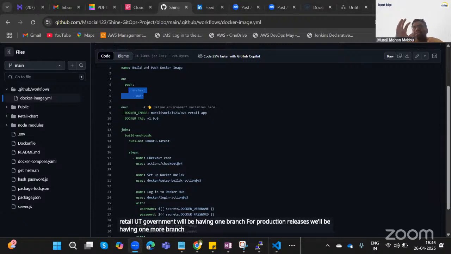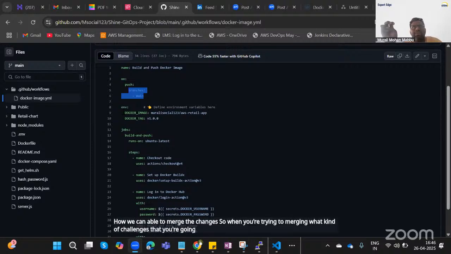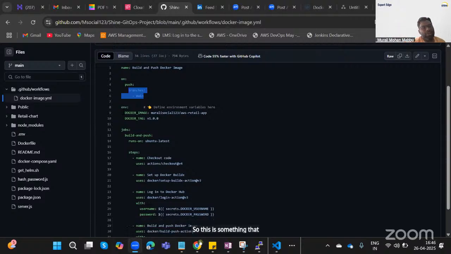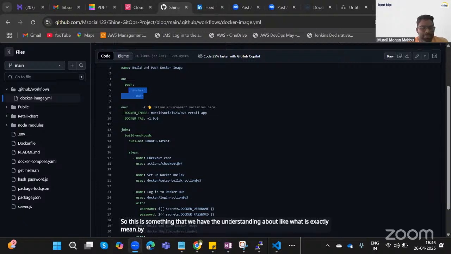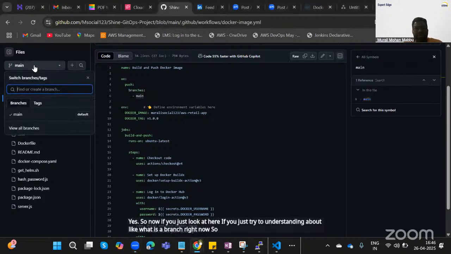The branching technique is very, very important. You need to understand why branches are required, what a PR request is, how to write a PR request, and how to merge the changes. When you are merging, what kind of challenges you are going to face, everything is very important, and we have to understand it. Now if you look here, what is a branch right now? Look at my screen, there is only one branch, the main branch.